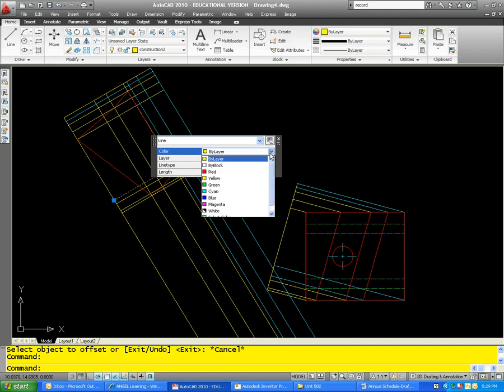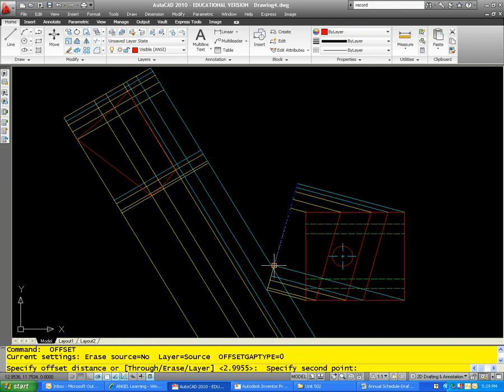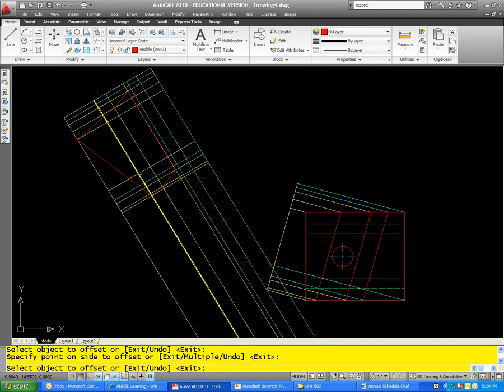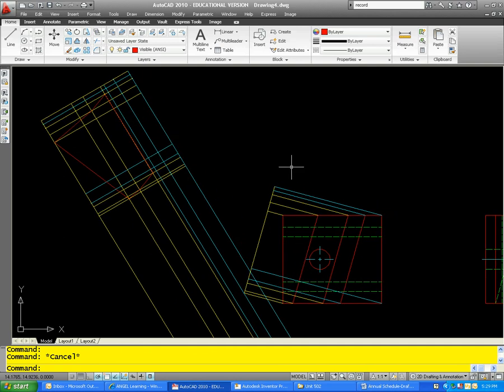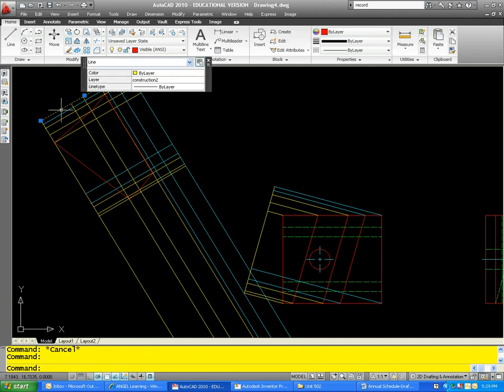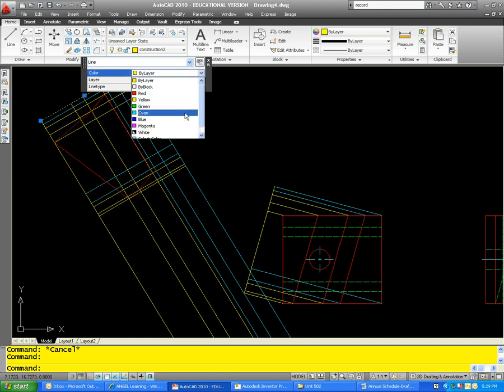Change that to blue as well, and we added this one. And we'll make that one blue. Okay. And we can change the reference plane to blue. Alright.